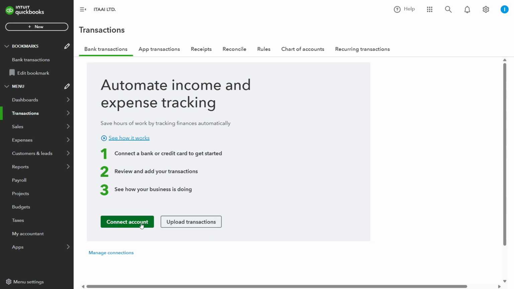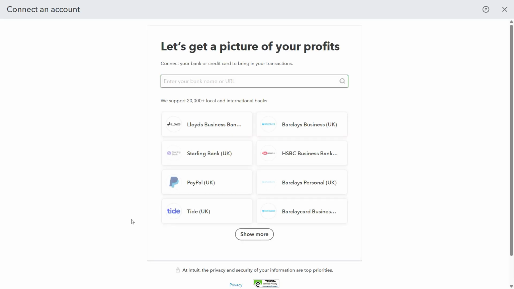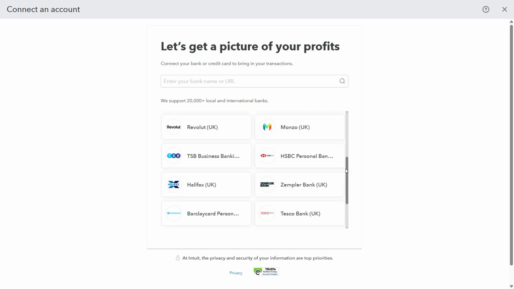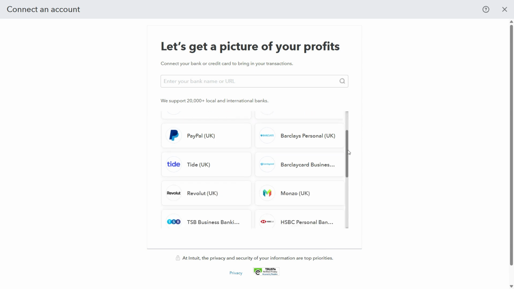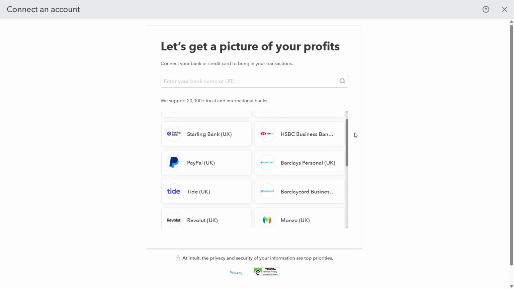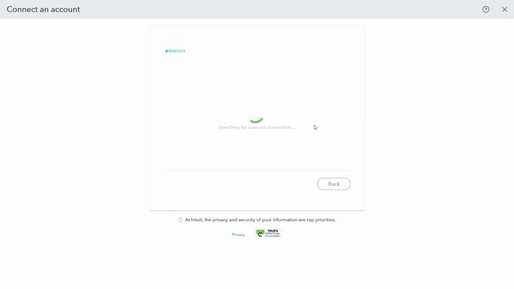First, let us take a look at the connect account option. So as we do that, system will take us to this screen where we first of all need to select our bank account. You can see we have multiple options here. We can see even more options, and we can even search our specific bank by writing here. By the way, this does not only include bank accounts, it includes PayPal as well as Stripe and the Wise. Now in my case I have to go with Barclays Business, so I will select this one.